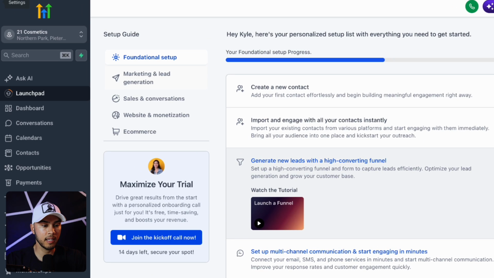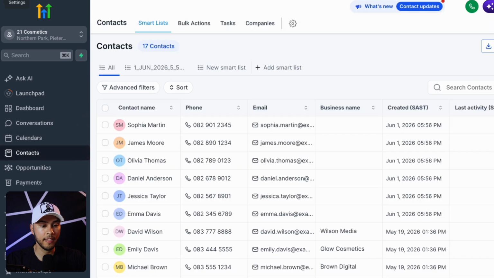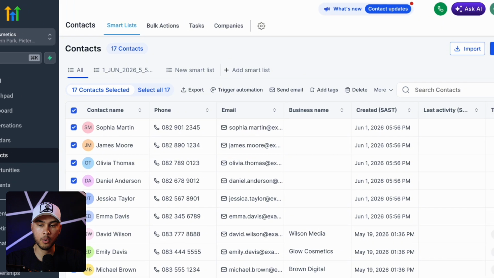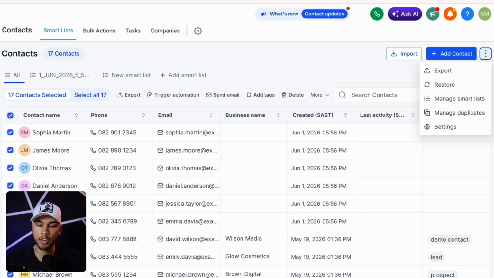Then go into GoHighLevel and select contacts. You can then individually select contacts or select all of them. Then go to the top right corner, hit the three dots and export.